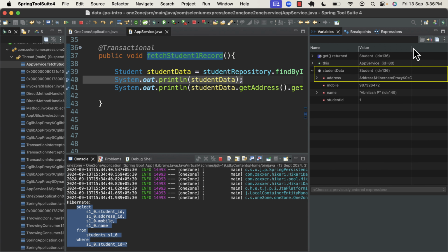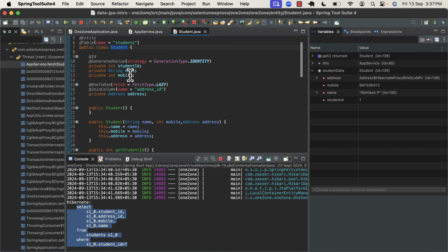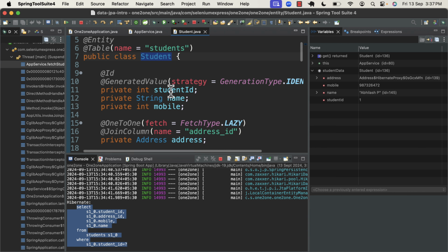But right now, this address is not a real address. As you can see, it's a proxy. It's Address$, then HibernateProxy, and there is something else over here. So this is the address field in my student data, which is part of the student object. And whatever the properties are there in my student, like ID, name, mobile, and address, you can see ID, name, mobile are actually initialized with their values, but the address is not initialized. Right now it's holding a proxy object. It's not a real address object. Okay. Let me go back to the service again.